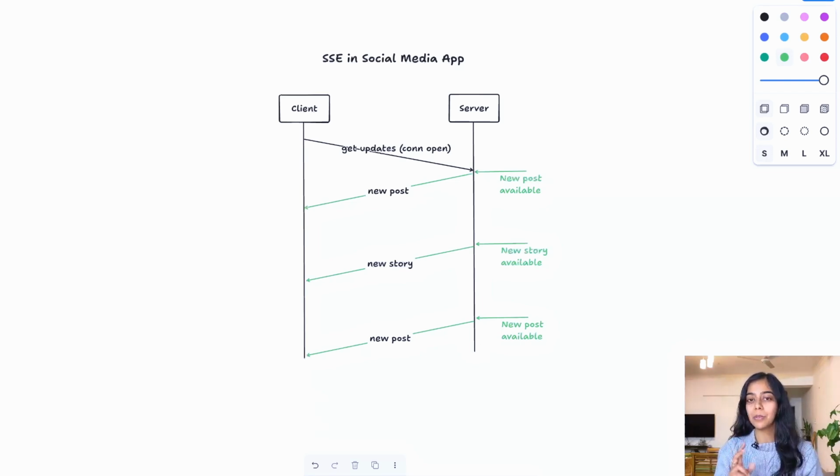There are two scenarios in which SSEs cannot or should not be used. The first scenario is when we want two-way communication between the client and the server. So this single HTTP connection that has been established between the client and server as part of SSE can only be used by the server to send data and cannot be used by the client to send data.